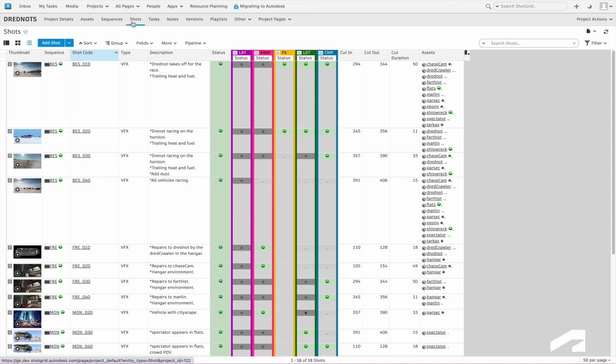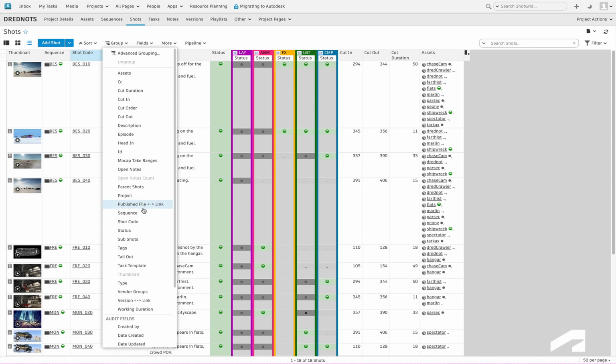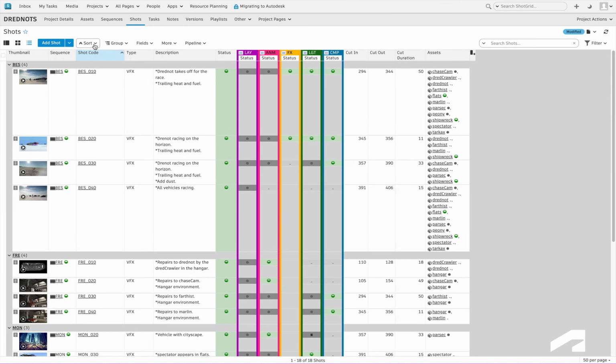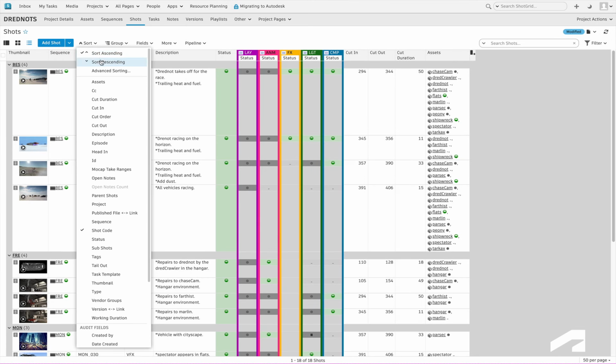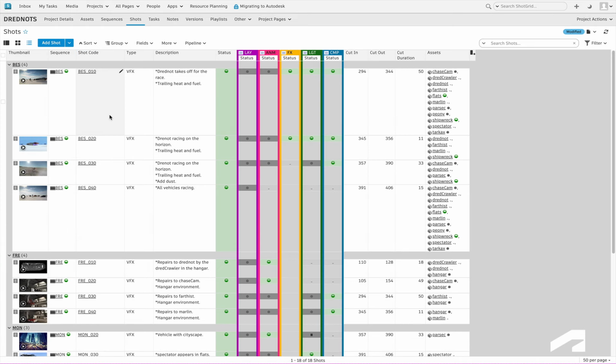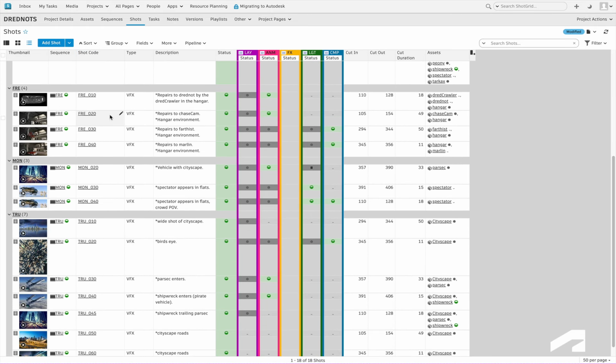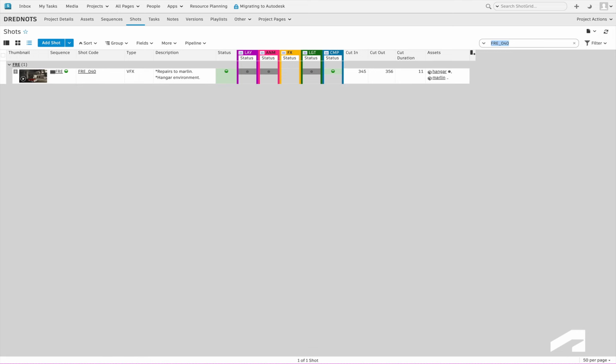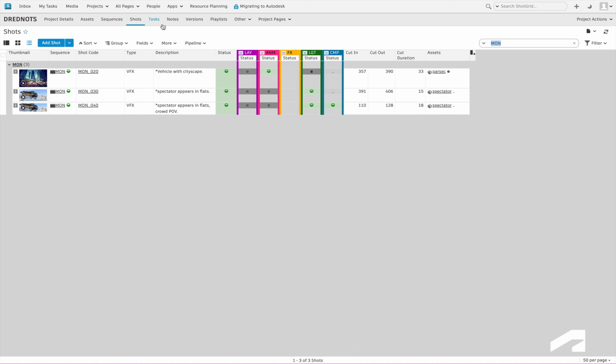On our shots page, let's group our data by the sequence field, and then sort by the cut order field. This will help give us a more organized look of our shots, which are in cut order for Dreadnoughts. Now save the page so that everyone experiences this. When we're looking for a particular record on a page, we can use the page search to look it up.